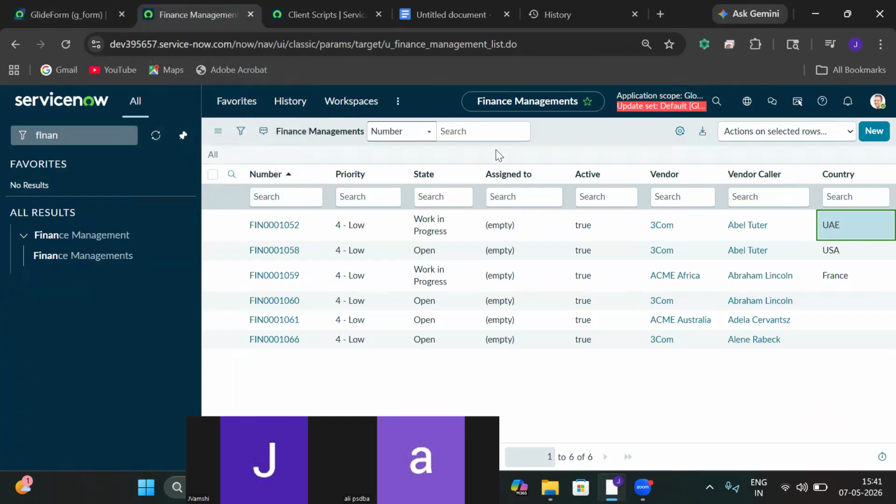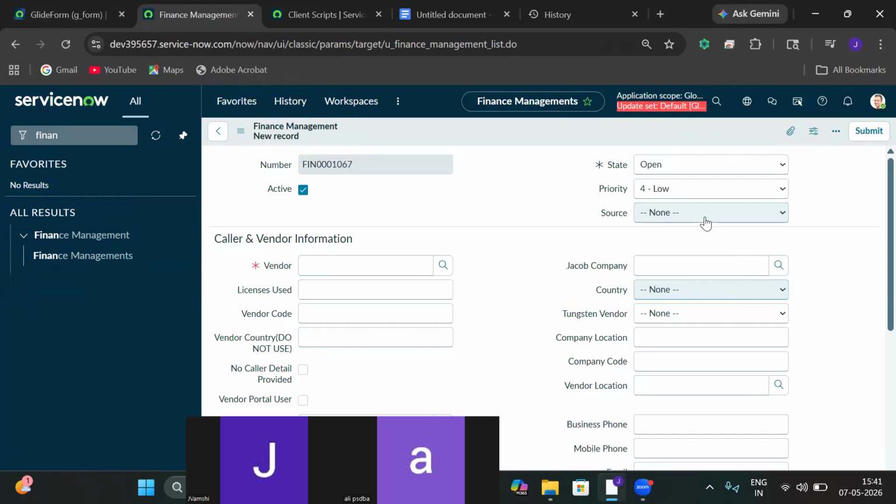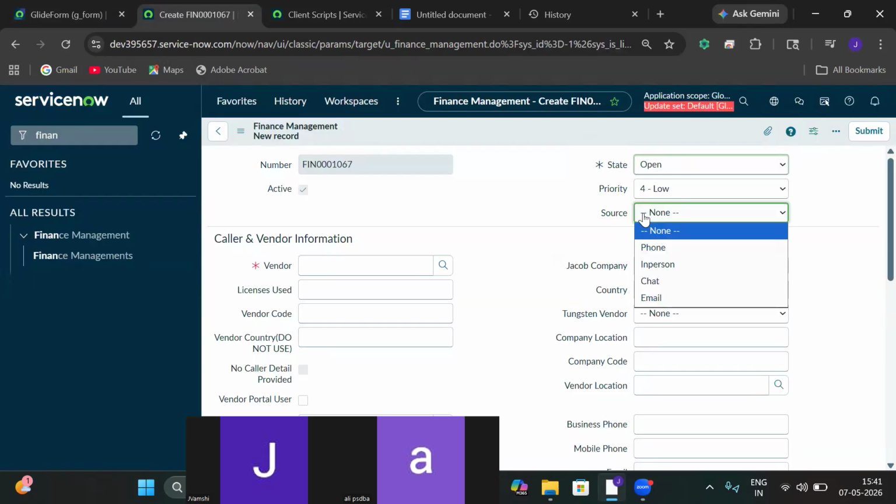Before that, in the source field, phone, in-person, chat, email are there. Same like that, I need to add one more option based on the client script, using onload.